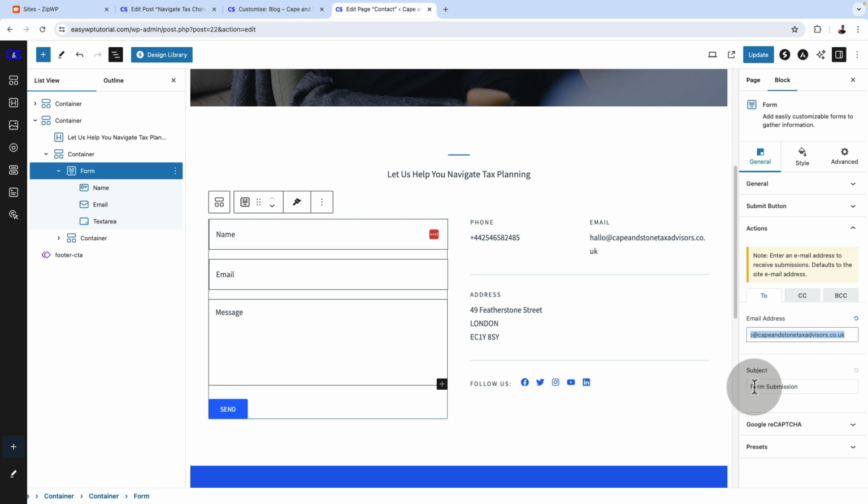I always change the subject so that it can reflect where the email is coming from when it appears in my inbox. So I'll say email from Cape and Stone website. This gives me an idea that someone actually used this form to send me an email.